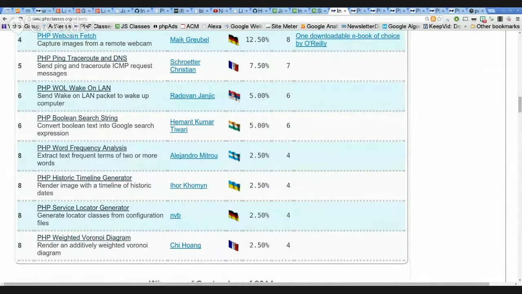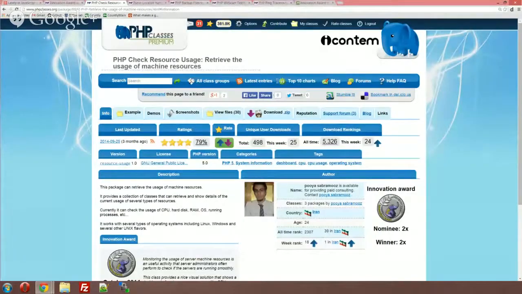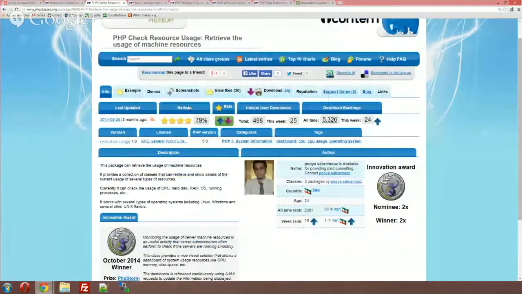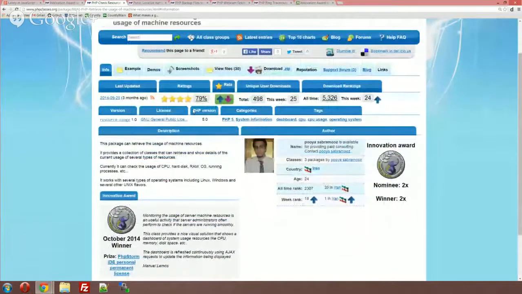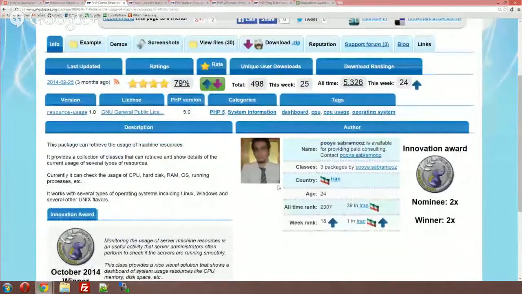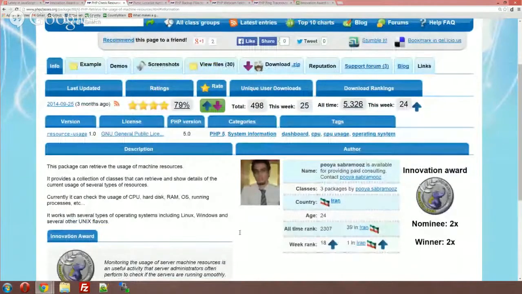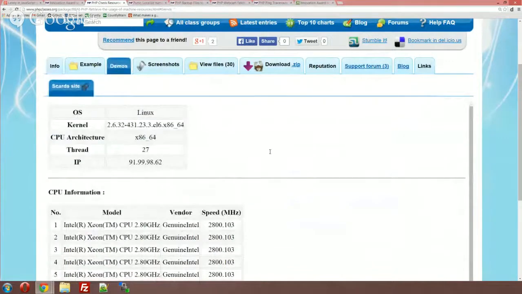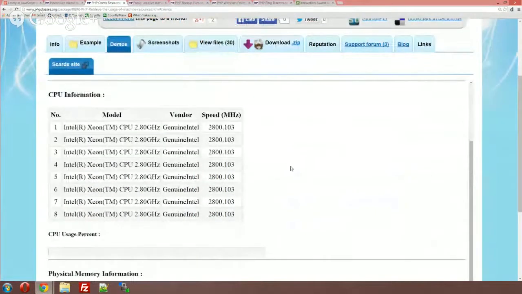Okay, the first one that I would like to comment on is a package named PHP Check Resource Usage by Uyar Sambramus from Iran. Basically what it does is query the usage of the server where PHP runs, like CPU and hard disk, and there is also a demo where you can see what kind of information is provided.